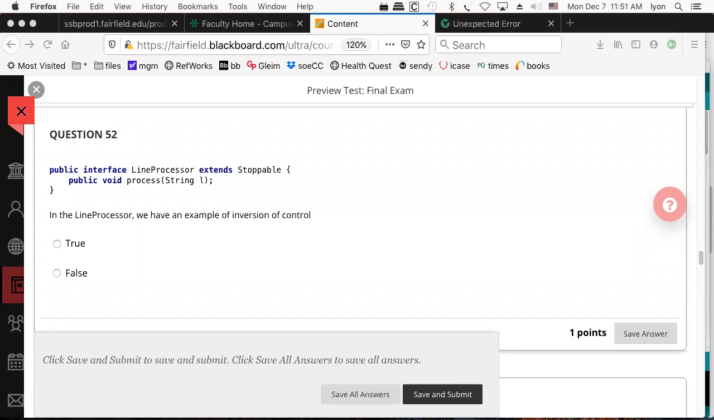So August, what do you think about this line processor? In response to answer the question, or just in general? Yeah, I mean, what does this inversion of control mean? I'm not really sure. That's a new term for you, right?